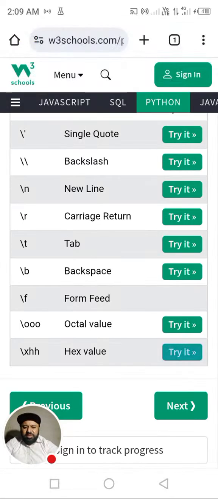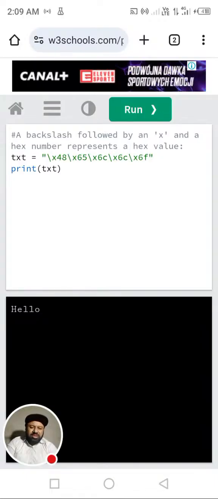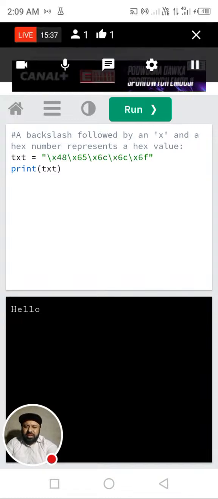Similarly, for hexadecimal, it is \x followed by a number: x48 is equal to H, x65 is equivalent to E, x6C is equal to L, and then x6F is equivalent to O. A backslash followed by an x and a hex number represents a hex value. In this way, we can get the result hello.